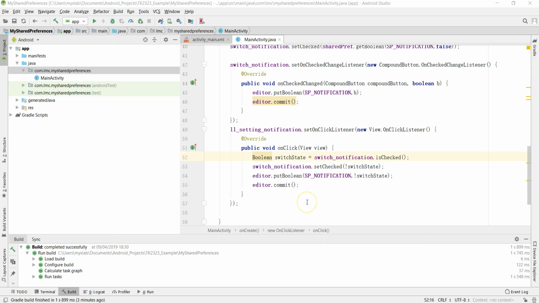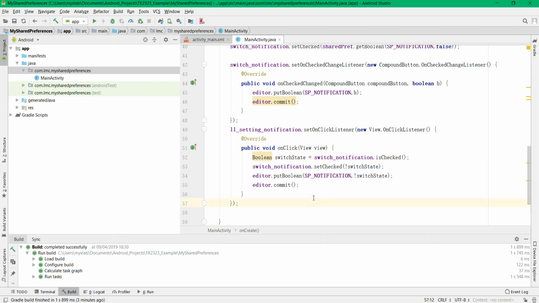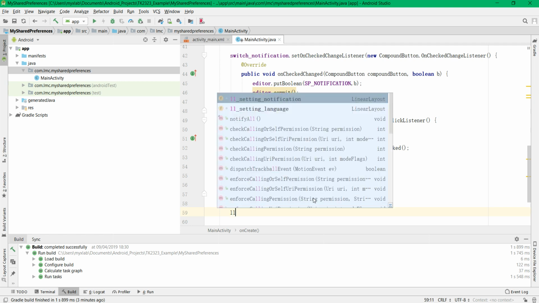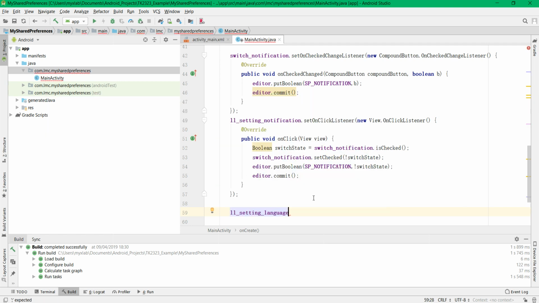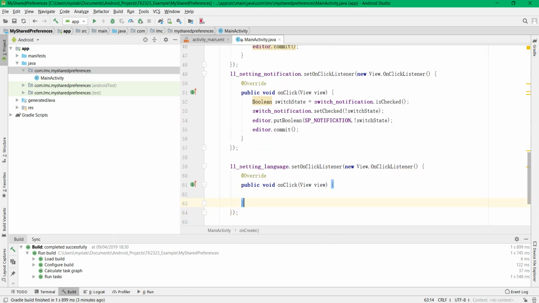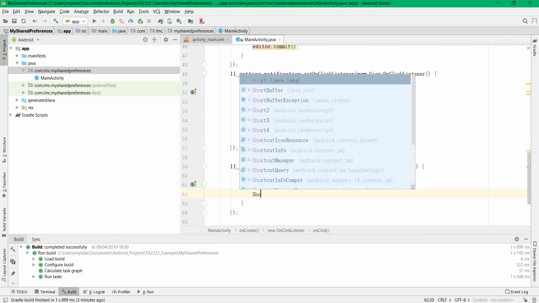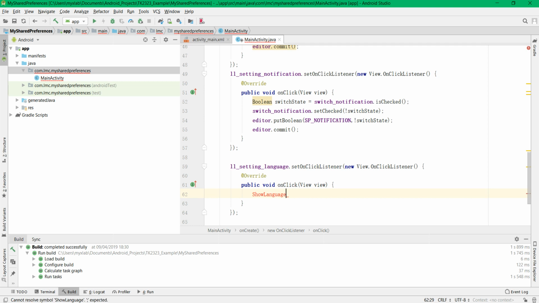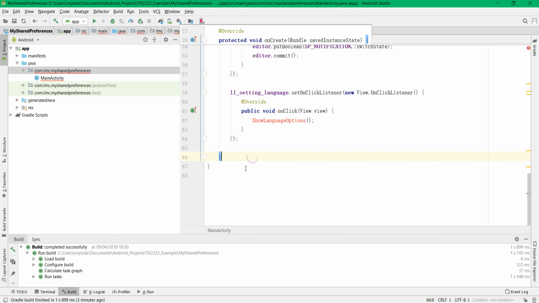For the setting of language, let's start with the event listener for the linear layout for the setting language. So on click listener, new View.OnClickListener. I'm going to make a function, language option, and then let's implement this.